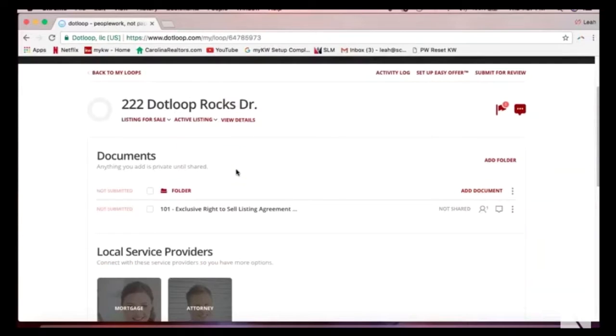Now let's talk about staying organized in your loop before we add additional documents to your loop. These folders right here are hugely helpful to staying organized. So let's take a look at how you would use folders to keep your loop organized and save you some time. On the far right, you'll notice those three drop-down dots that we saw earlier. Let's go ahead and click on those, the three drop-down dots to the far right of where it says Folder. And let's select Rename from that drop-down.